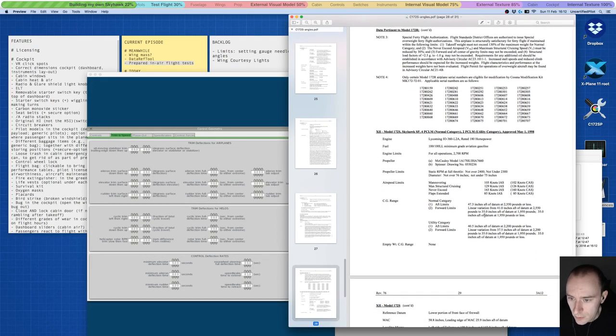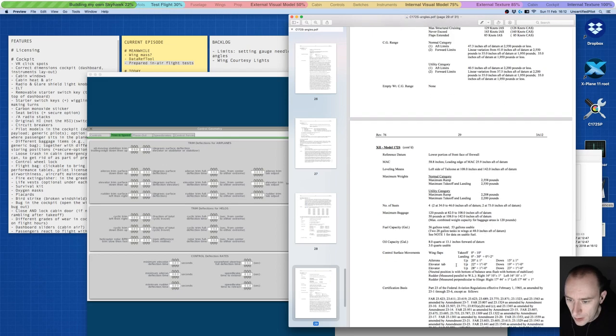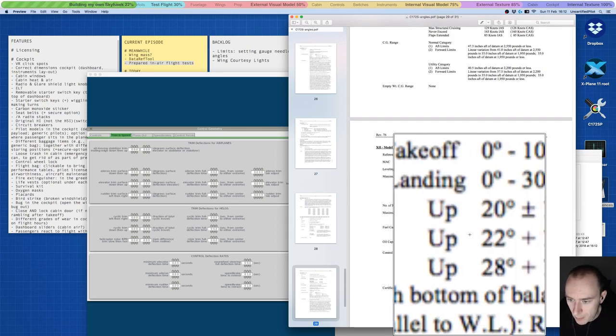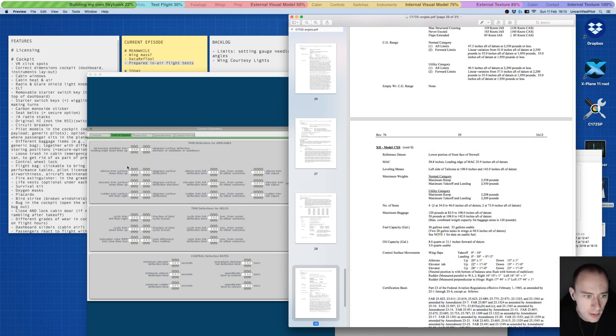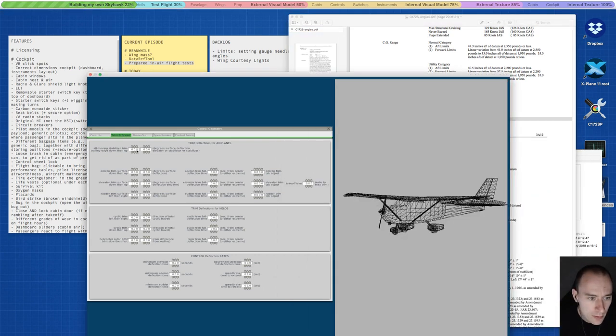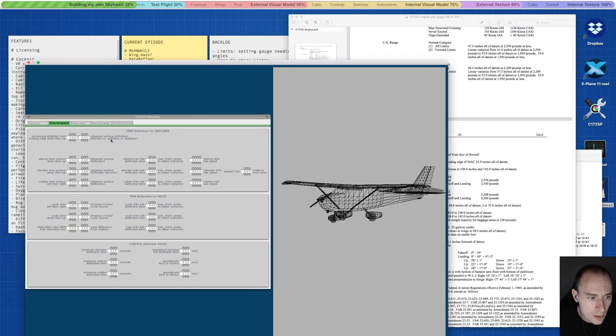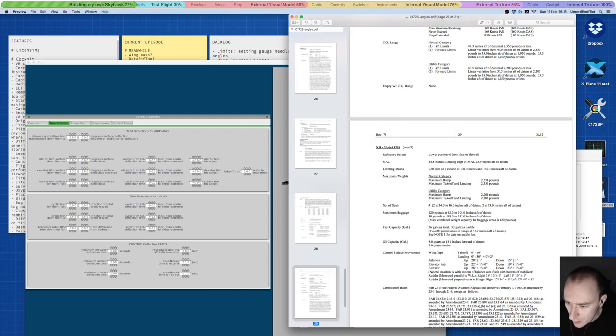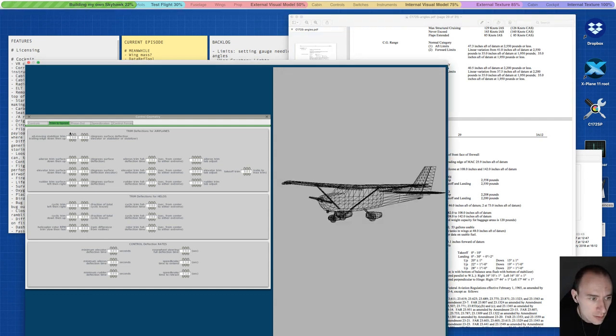Elevator tab. Up 22, down 90. And these are our degrees, right? We don't get a hover. I think so. Degrees. Surface deflection, elevator or stabilizer. Stabilizer trim, trailing edge down, then up. Yeah, so down is 19 and up is 22. Okay, we'll have to see.